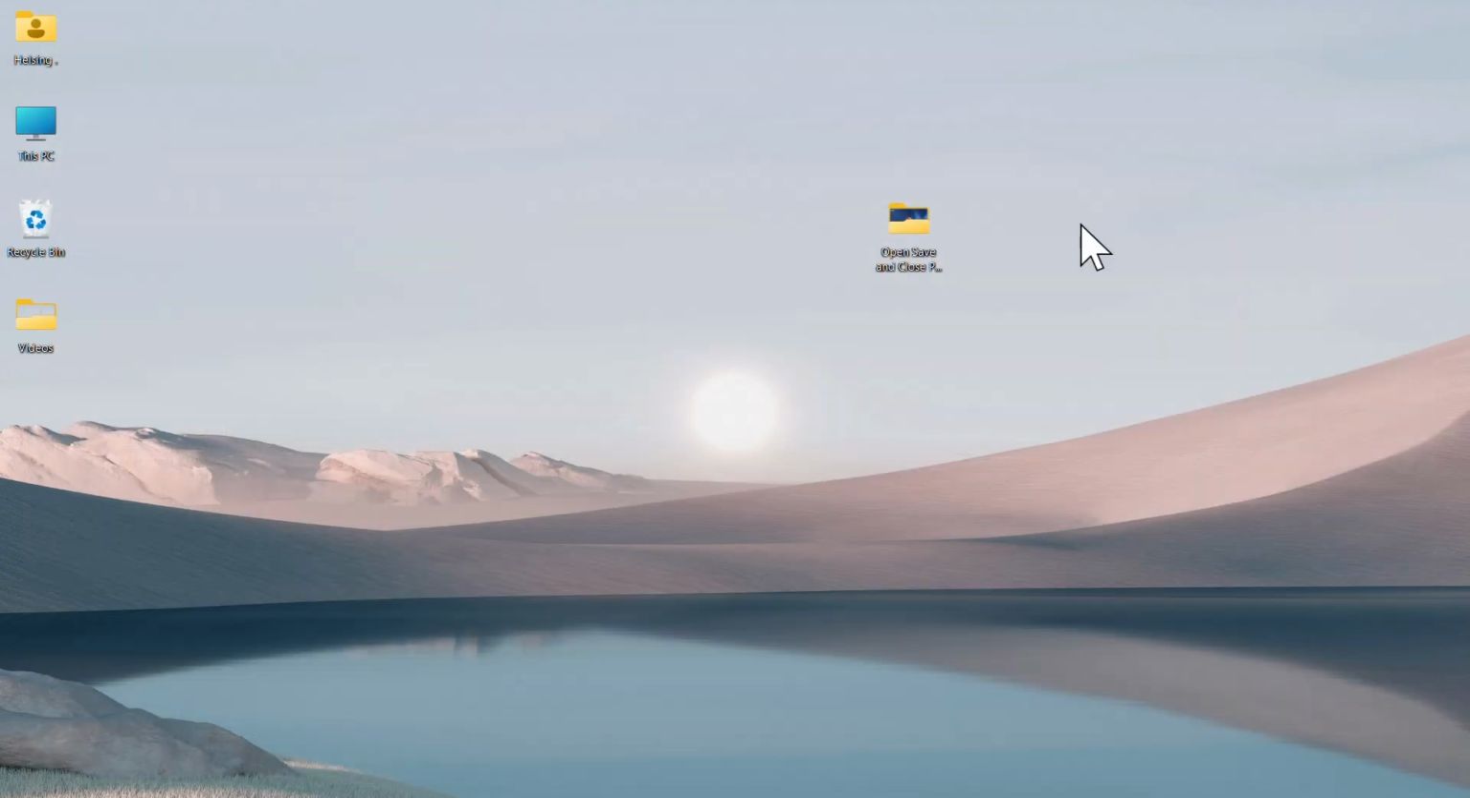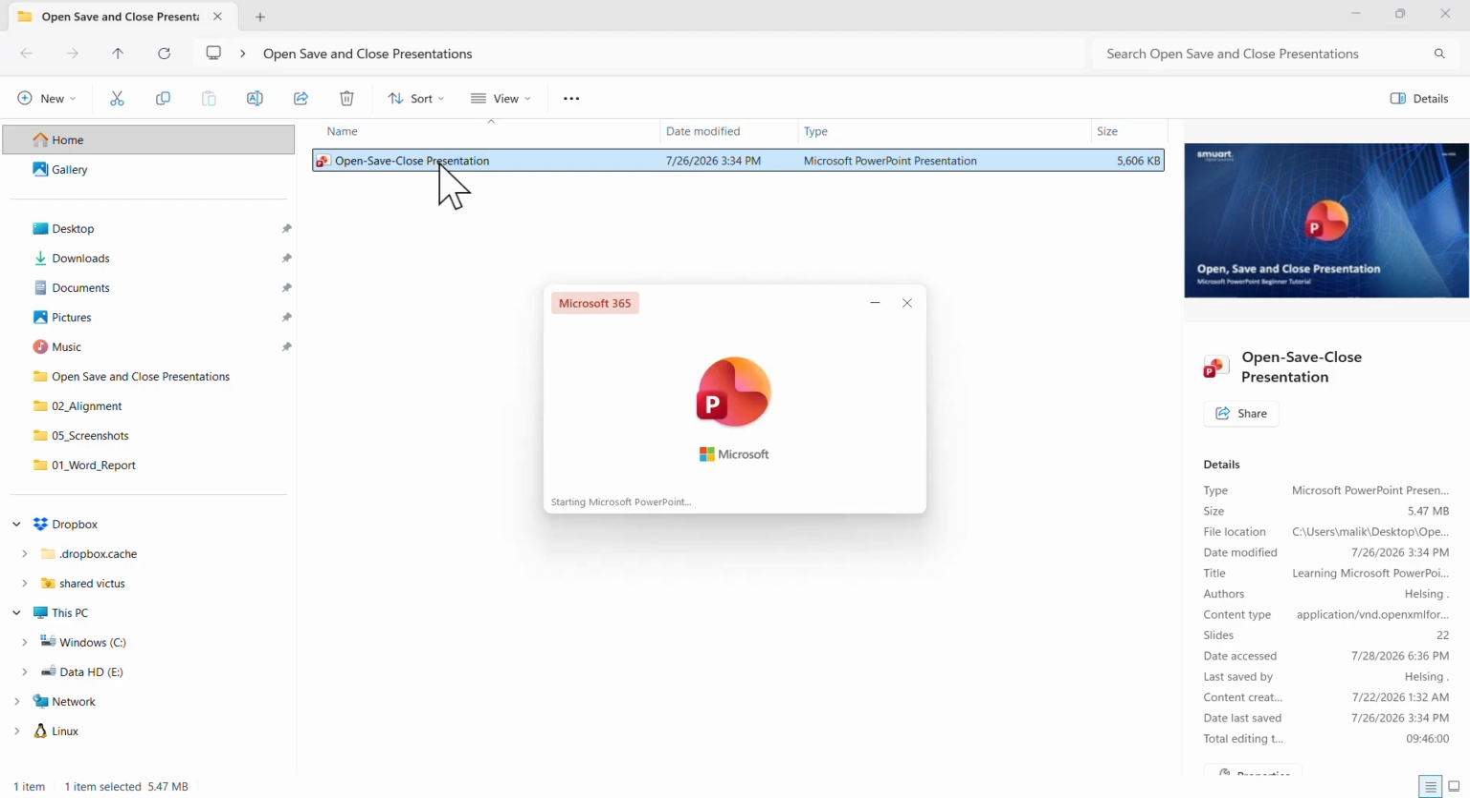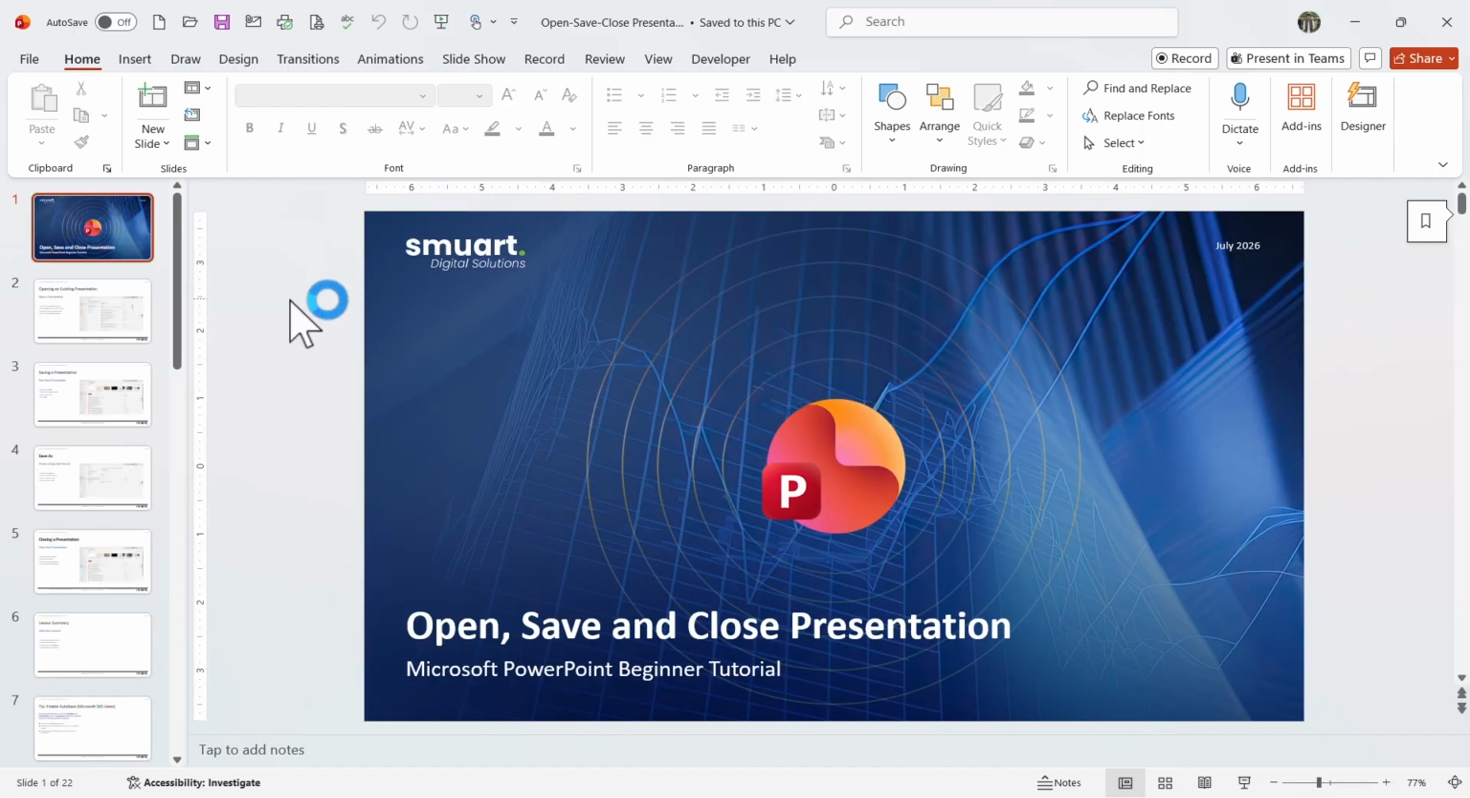There are several other ways to open a presentation. For example, if you have a PowerPoint presentation saved in a folder on your desktop, simply double-click the presentation file. It will automatically open in Microsoft PowerPoint.